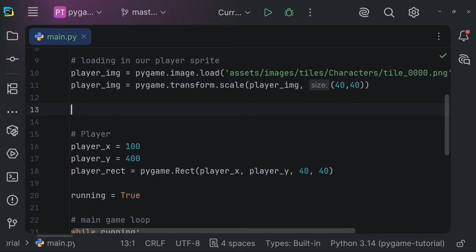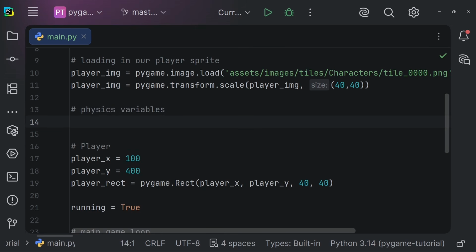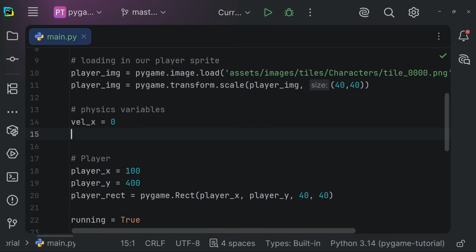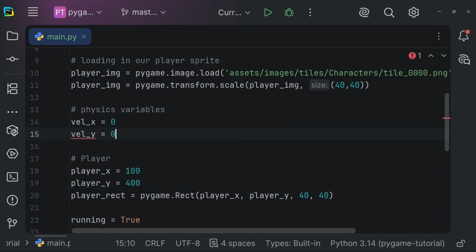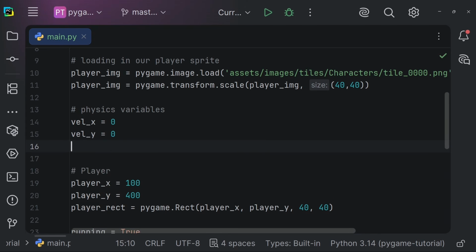If that doesn't make sense, then let's just look at it physically. So we have our physics variables. I want to define my physics here. So velocity in the x direction, so left or right. By default, we don't want to be moving anywhere, right? Unless the player has clicked on the right or left key, we don't want the player to be moving anywhere. So by default, it is 0. Our velocity y is also 0 by default, so we don't want the player to be moving up or down either. Then we can set a speed variable to be 5.